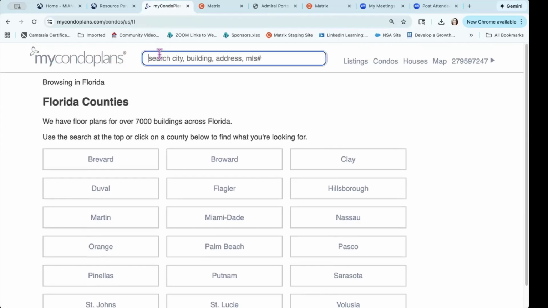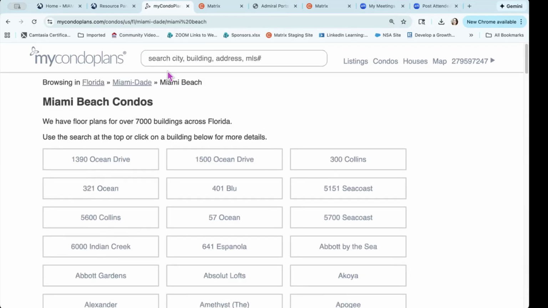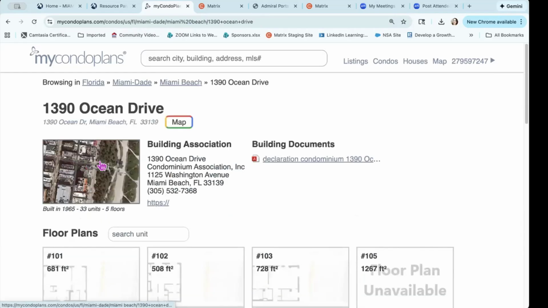The quick search on the top, if I already knew the area that I wanted to search, the city, the building, the MLS number, or the address, I can start to type it in here and I can find the building. So let's say I'm interested in Miami Beach. I can simply type in Miami Beach, access the city, and then choose the building that I'm interested in. Let's say we wanted to take a look at 1390 Ocean Drive. I can click on 1390 Ocean Drive.